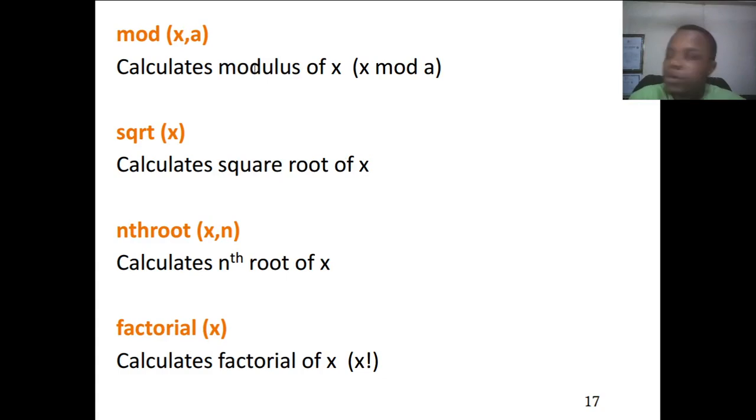You can also calculate the modulus, where we use the function mod. That is mod, and you specify the variable as well as the modulus you are working with. Suppose that you are working with 5 mod 2, in this case our x is going to be the 5 and our a is going to be the 2. So that is just going to calculate the modulus for you.